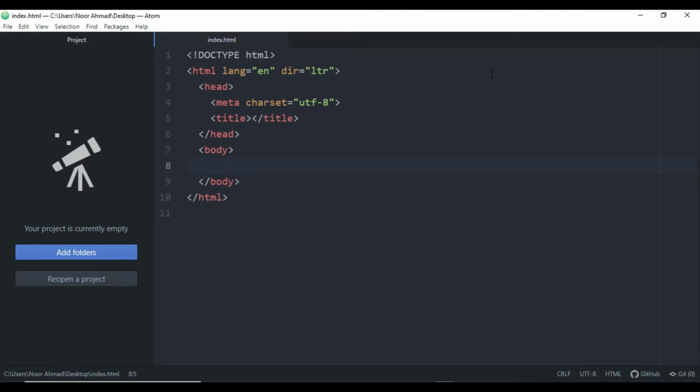Two commonly used block elements are the P and div elements. The P element defines a paragraph in an HTML document, and the div element defines a division or a section in an HTML document. So now first let's jump over to the source code.